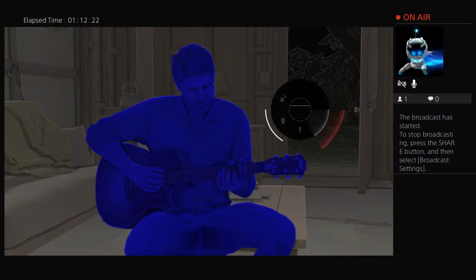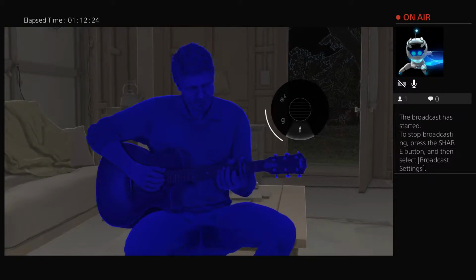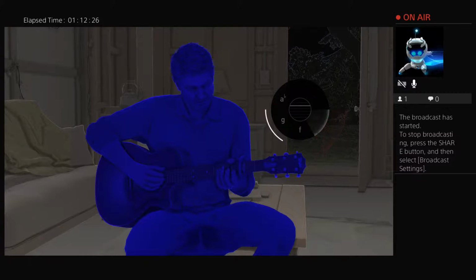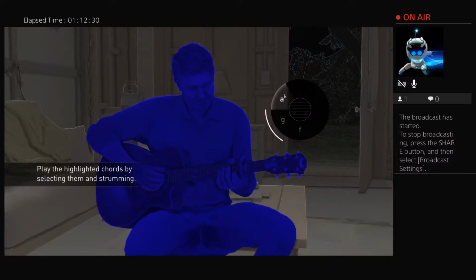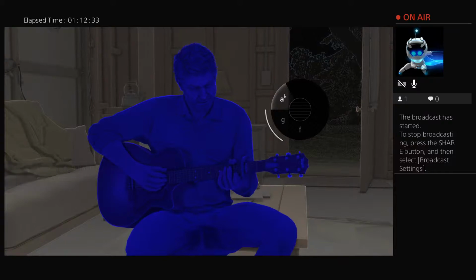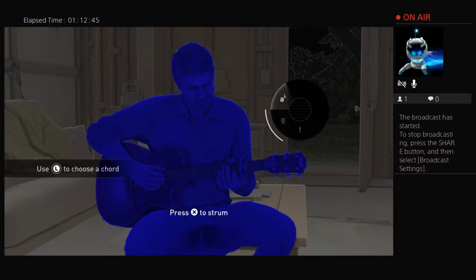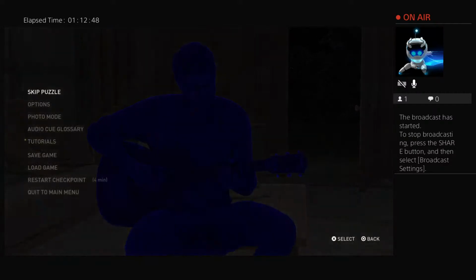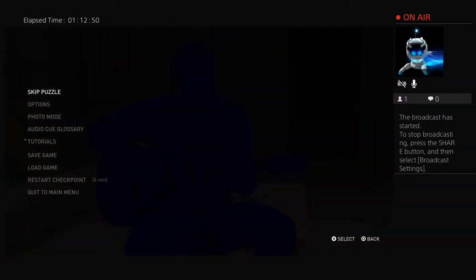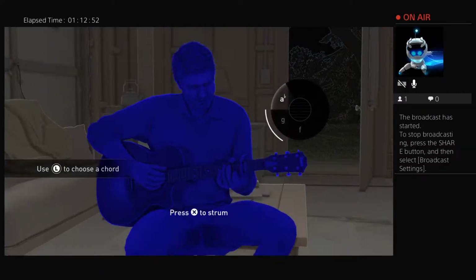So what's interesting is you can use both thumbsticks to play the highlighted chords by selecting them and strumming. Use left stick to choose a chord. Yeah, there's a noise, but I don't really know what that noise means. Probably go here to skip the puzzle. Press X button to strum. Skip puzzle. Yeah, that's probably what that X means. That's okay, because I actually want to play this.